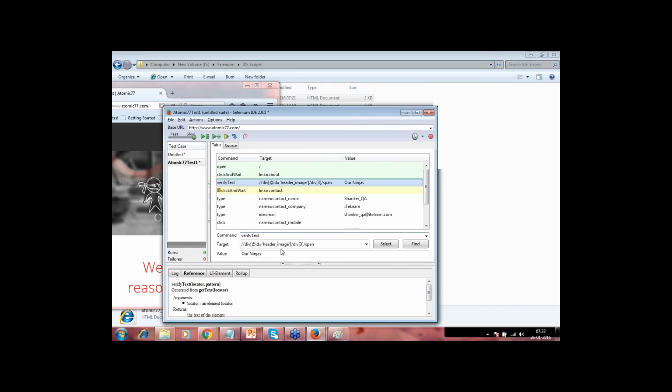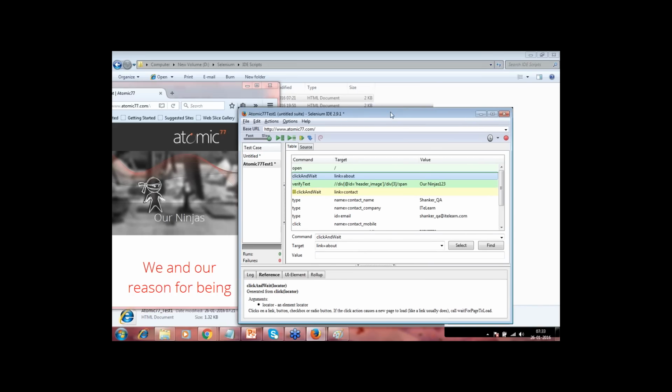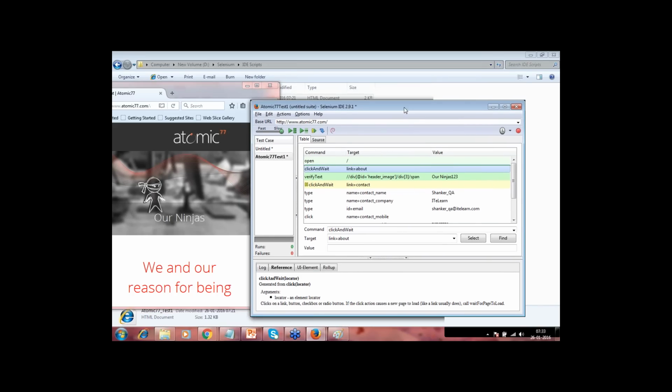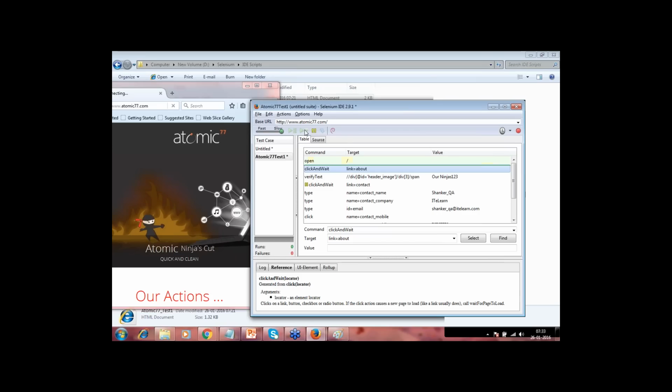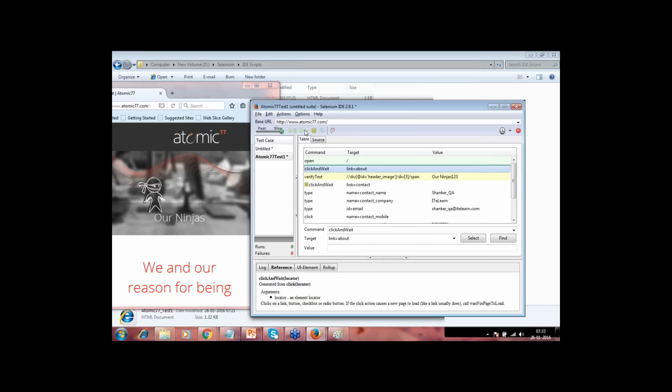Okay, let me put a different value. I'll just put something like "our ninjas 123". Is this a value that exists? What I'm doing is changing it in my code to a different value, but whatever is on my website is a different value. Now let me try to play back. Then what happens? As you can expect, it will fail because the text is not present on the website. And now you can see it's in dark red.